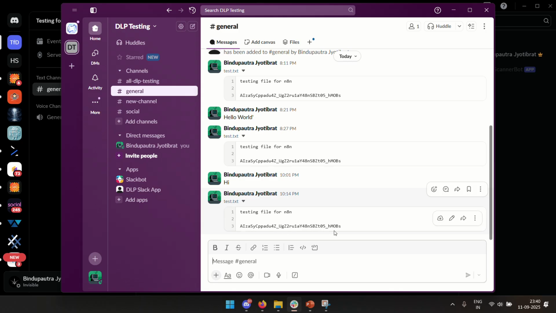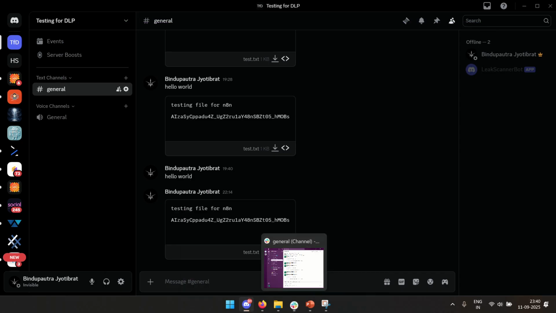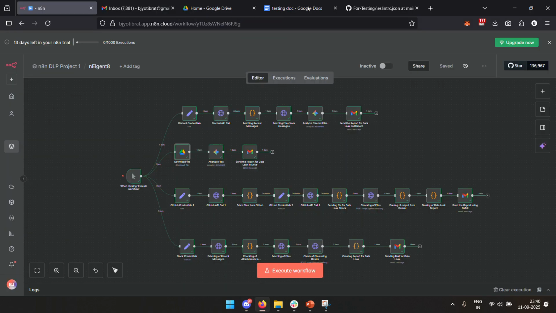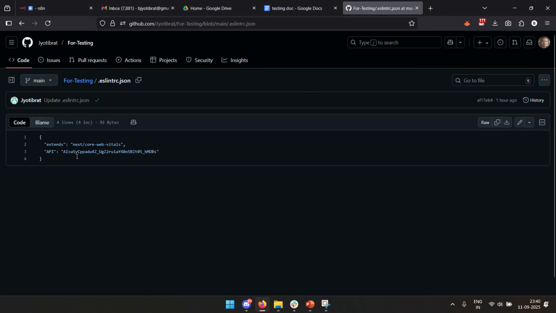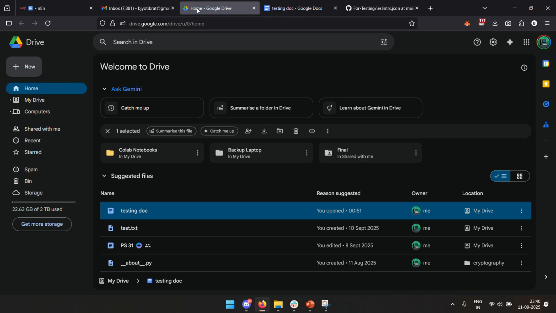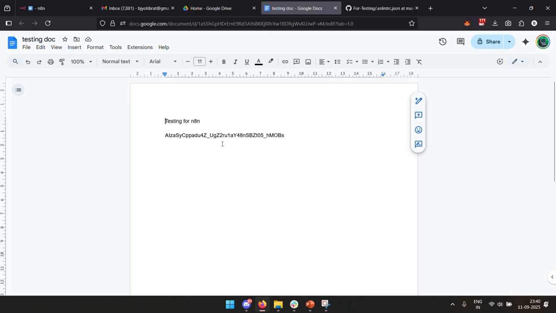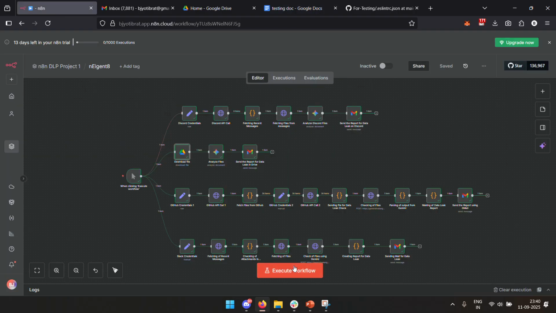As you can see, this is Slack, and I have this GitHub repository here where I have exposed the thing, and I have a Google Doc where I've exposed the API key. And now when I execute the workflow, a trigger is hold on, and then it fetches the Discord files.